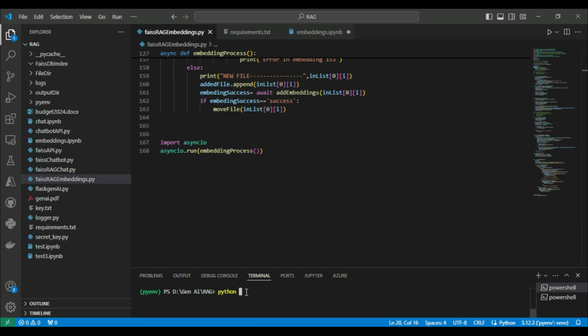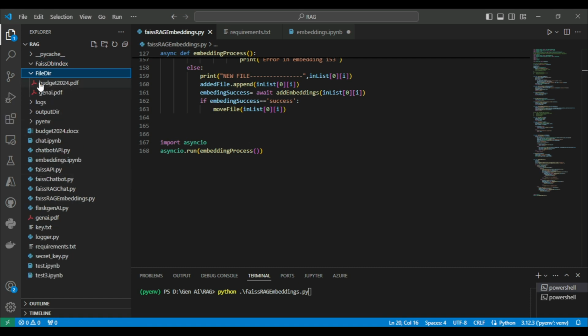First, the chat embeddings Python file. As you can see here, there is no data over here. So let me showcase that. Here you can see this is the budget file and this is the generative AI file. I'll be creating the embeddings of them. So let me just enter it. It will take some time and start doing it.